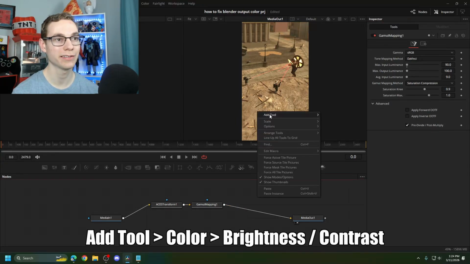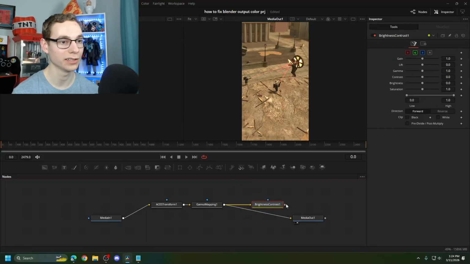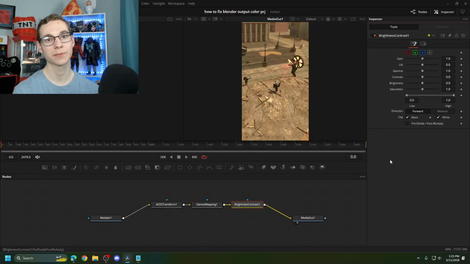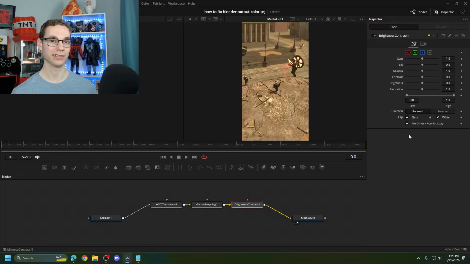Then we can add a brightness and contrast node under add color, brightness contrast, plug it in. This is our third node in the chain of nodes it's going through. And then you want to check the black and white. And if you export a transparent image sequence, you're going to want to check pre-divide post-multiply, because then it'll only apply these color changes to that layer. Because if that's not checked, the layer under the transparency will also be affected by these changes.